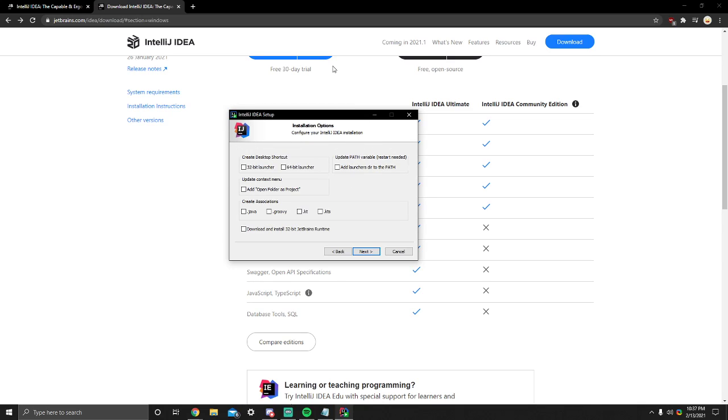Then we have installation options here. They're pretty straightforward. You can create a desktop shortcut if you want. I don't really care about this. You can add it to your path if you want. You're not really going to use this in my experience. I've been using IntelliJ for like 5 or 6 years. Never really used this, but it doesn't hurt. I like to add it anyway.